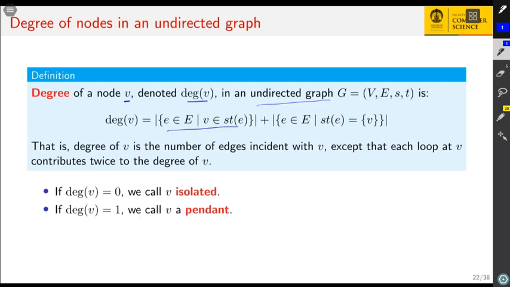except that each loop at v contributes twice to the degree of v. So the number of edges incident at v, and the loops are counted twice. The loop will be counted here once and here once, right? Now, if the degree of v is 0, then we call v isolated. If the degree of v is 1, then we call v pendant. Isolated, pendant.